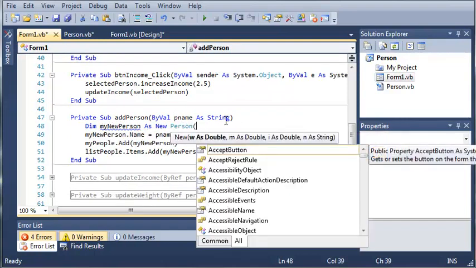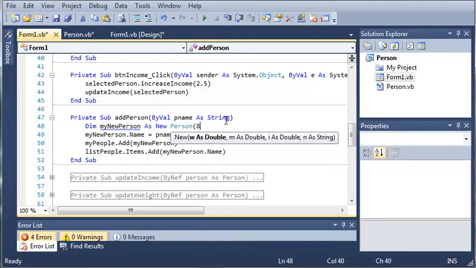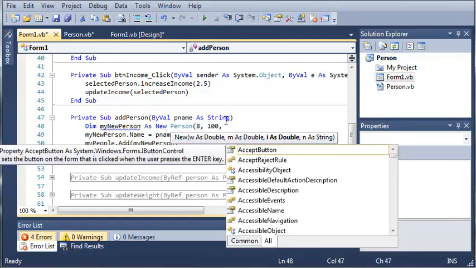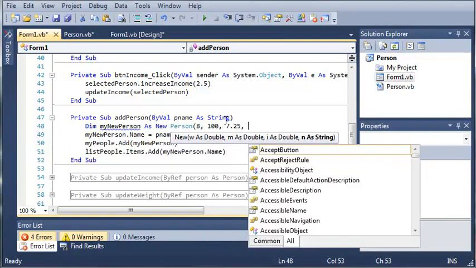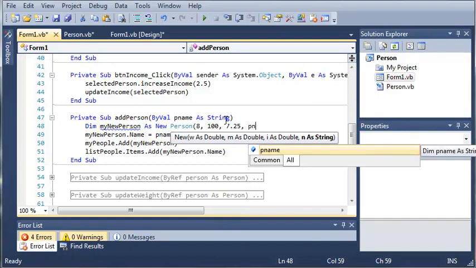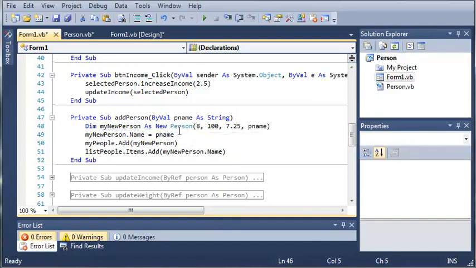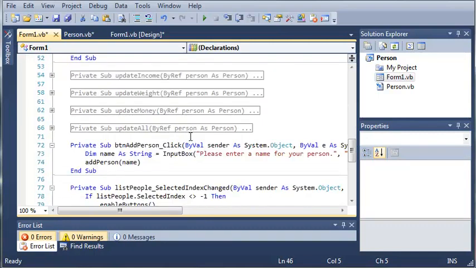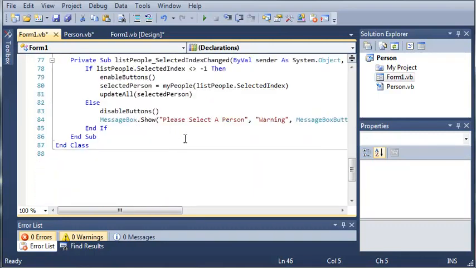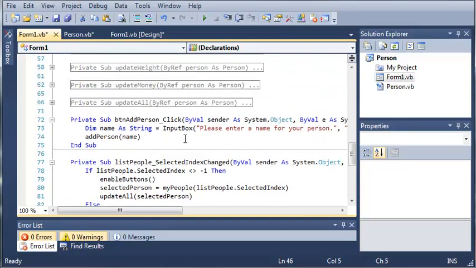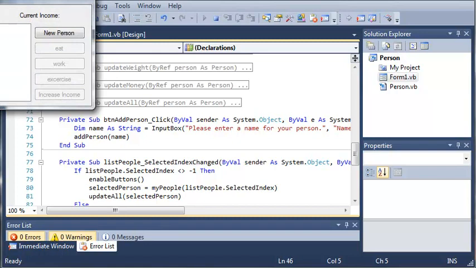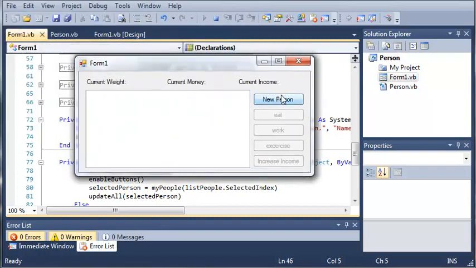Let's just use some default values for the person in this. So we'll just use 8 pounds, 100 money, $7.25 an hour, and then P name for the name, for person name. So we created a new person and just used the constructor to make the necessary changes to the variables that are in there. So we'll go ahead and run this and see what happens. It should work just the same as it did before.